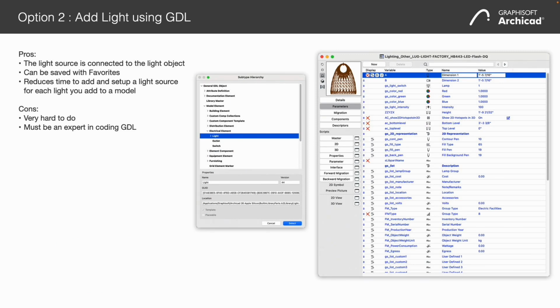Now the other option is to add light using GDL. That's programming, coding on the back end. I'm not even going to go into what that would take because it's a lot of work and you really need to be an expert to do that. I don't see this very often, but this is a definite ability to do that. But again, to add the light to the object is really, really difficult to make it one cohesive object. And that's the problem we're solving today with ModelPort.